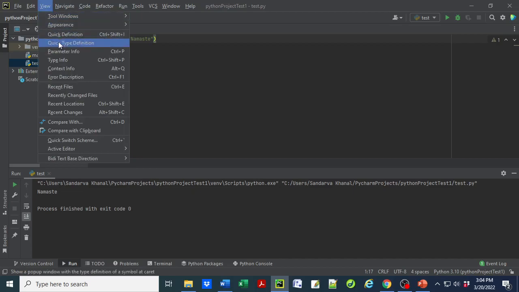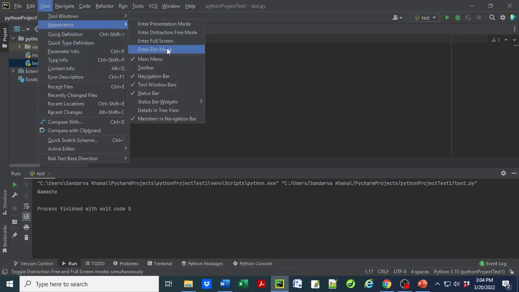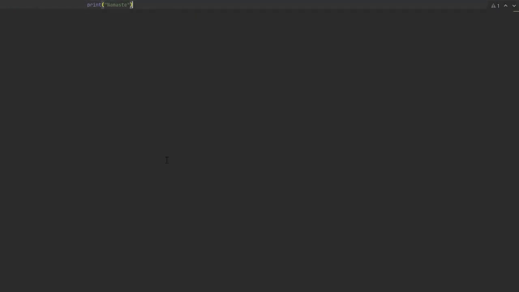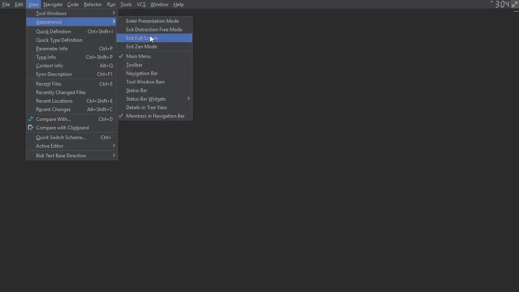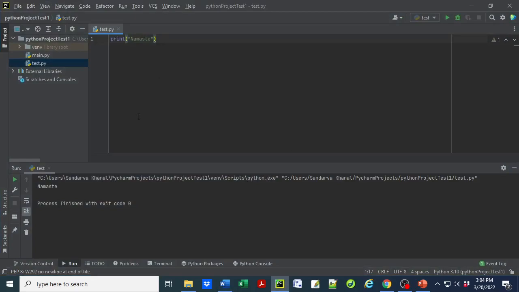Another thing I wanted to show you is the appearances. You can choose one of these presentation modes, Zen mode, full mode, or distraction free mode. My favorite is Zen mode, which lets you only see the code and nothing else here. If you hit the top, the menu bar will slide down again. You can go back to appearances and then exit the Zen mode by just clicking exit Zen mode, and it will bring you back to the original mode.